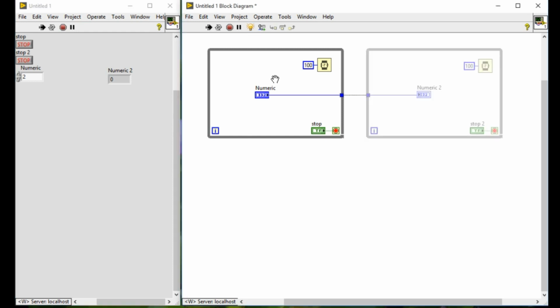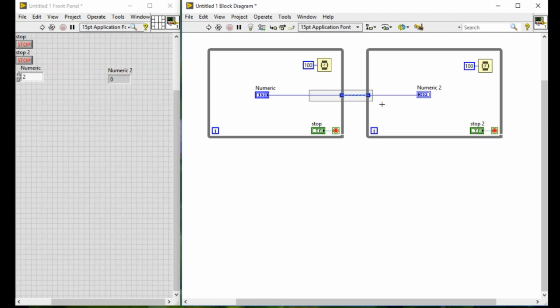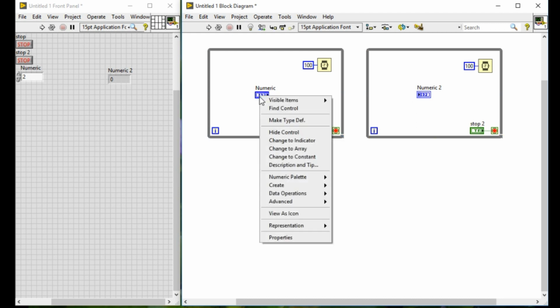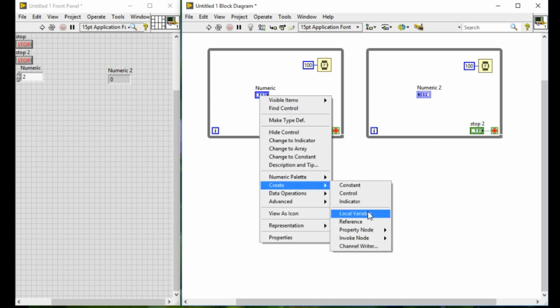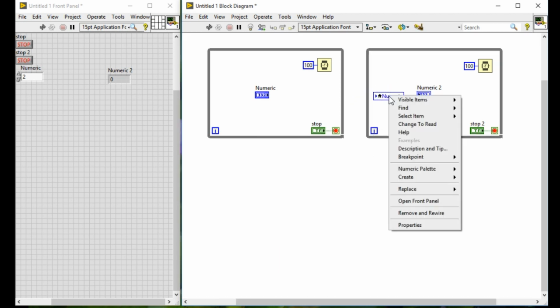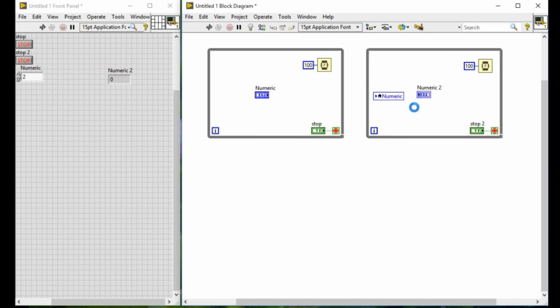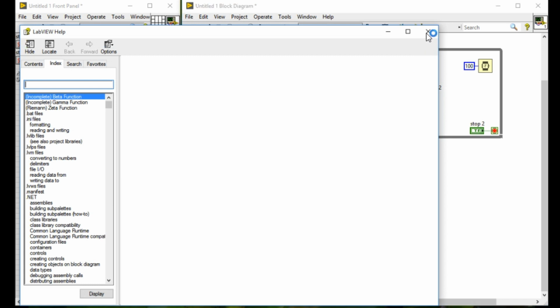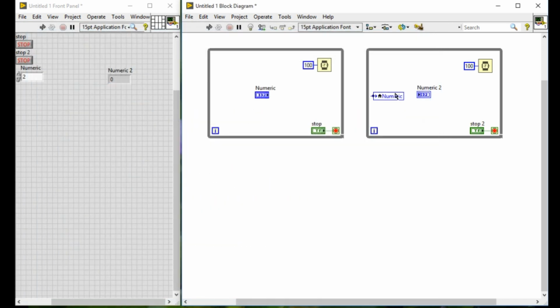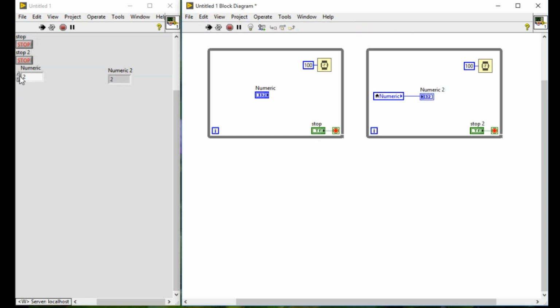I can verify that by running the highlight execution. As you can see, the loop on the left hand side is executing. The loop on the right hand side will execute if and only if the loop on the left hand side has been completed. So the only way to pass the data is by using methods like local variables or global variables. So this is how I send the data. Well, as you can see, I'm able to send it.